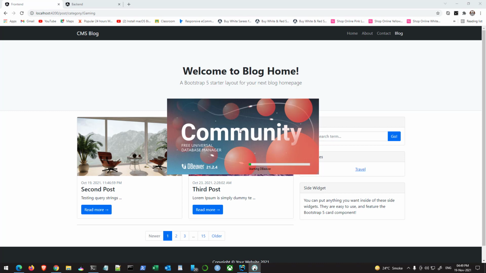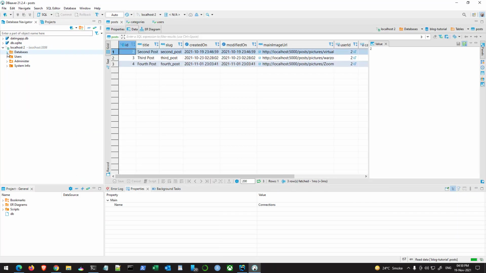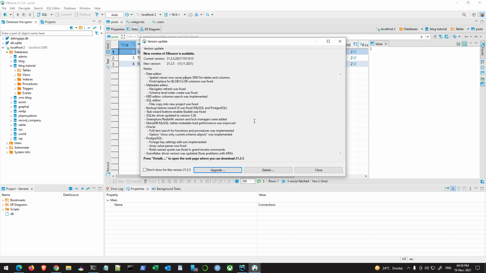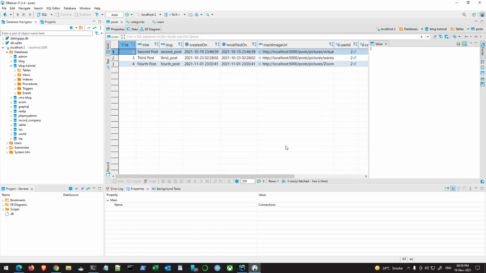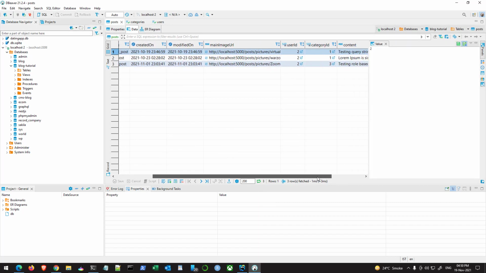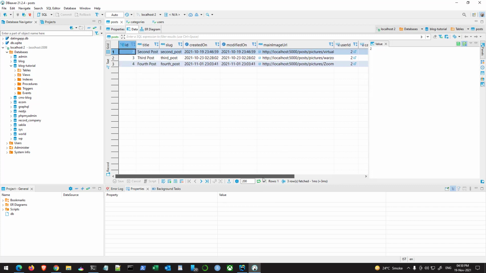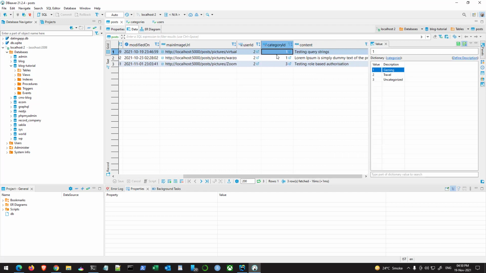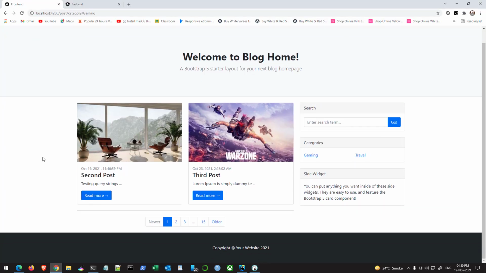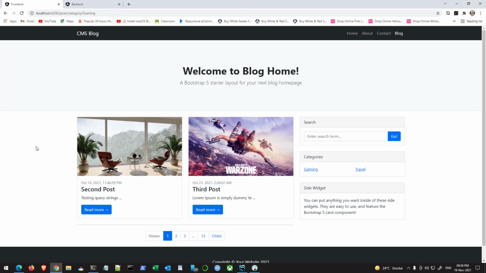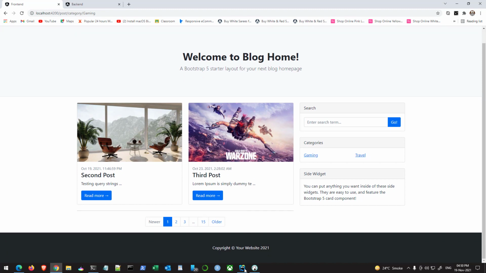So I'm loading my DBeaver Community Edition to modify my database, and I'll go here. Okay, there we go. I have the content here. So I'll simply go to the category. If I refresh this, okay, so category 113. I'll put this to travel, save, and now go back, refresh. Second post and third post. Where is my fourth post? I don't see it here.